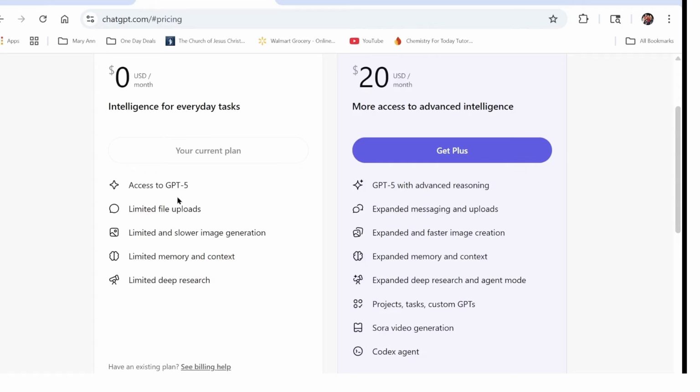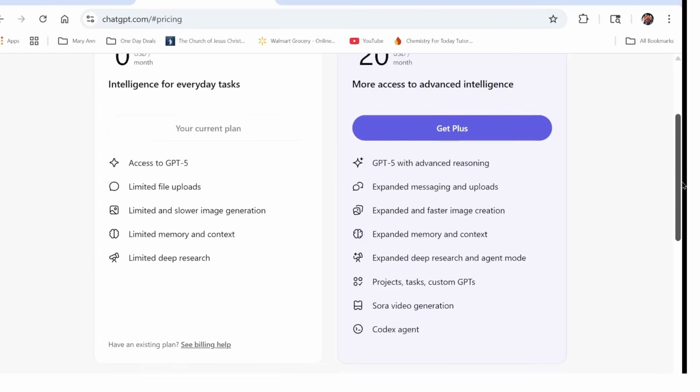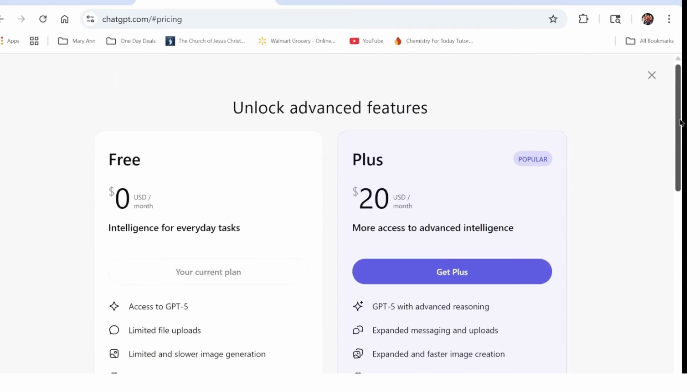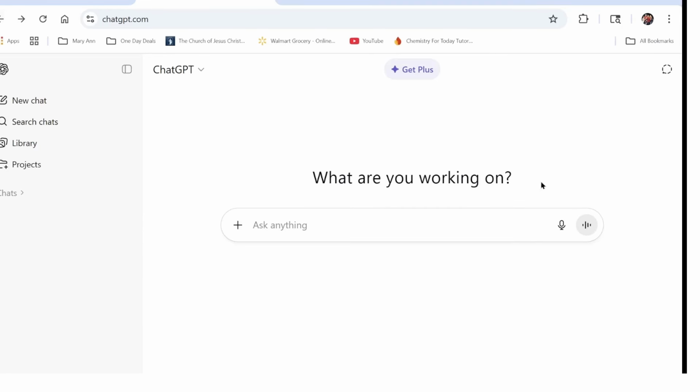GPT-5, which is a version of ChatGPT. It can limit the file uploads, limited and slower image generation, limited memory and context, limited deep research. And then it gives you more features as you upgrade your plan. But I never have upgraded the plan. I just have used the free one because I really just haven't used it that much.